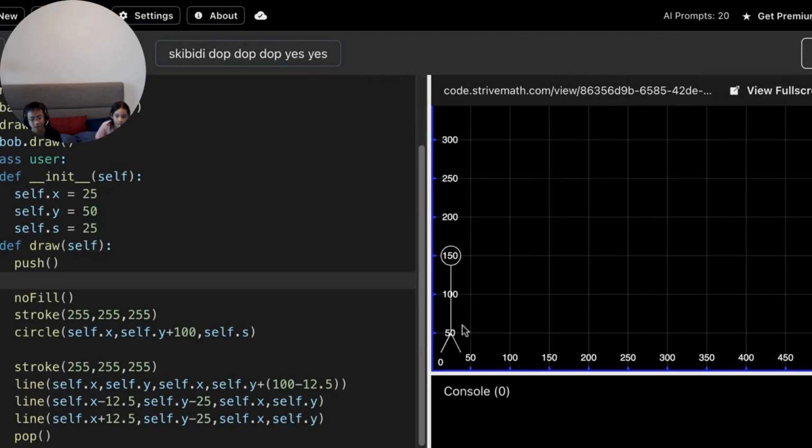He has two little legs. And what's this thing called? I don't know what this thing is called. It's called a body, right? Yeah, I think it's called a body. Yeah, so then we have a head.